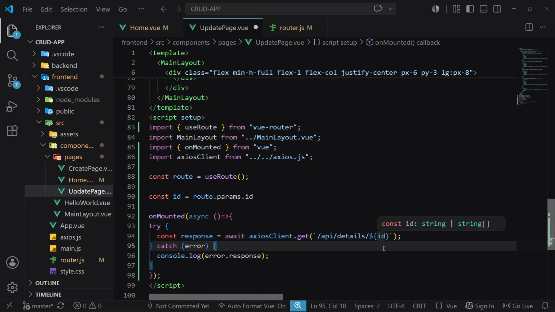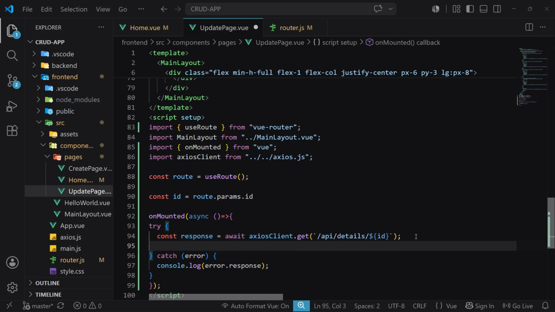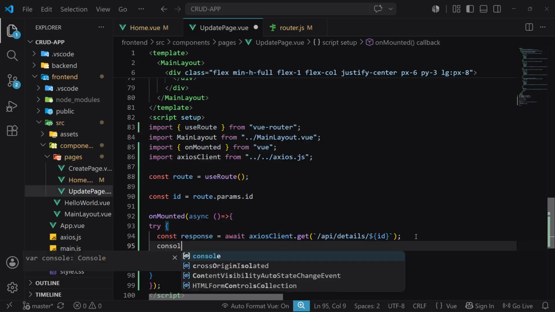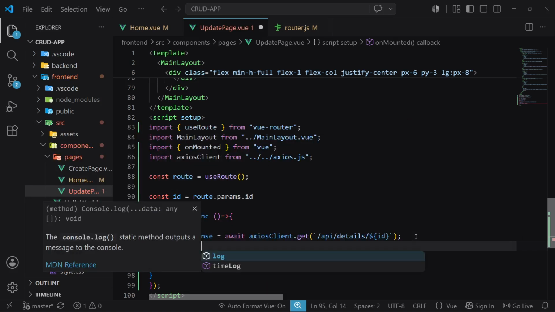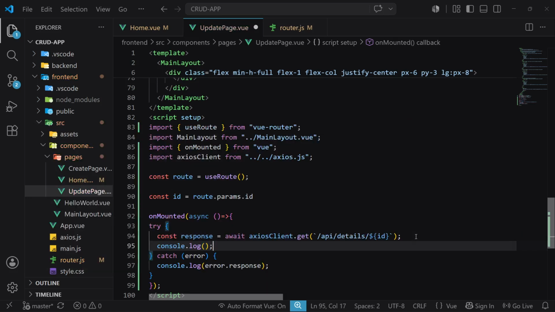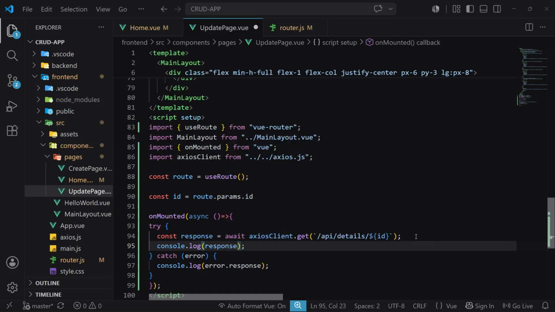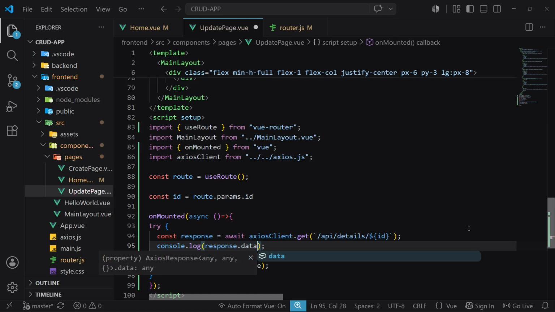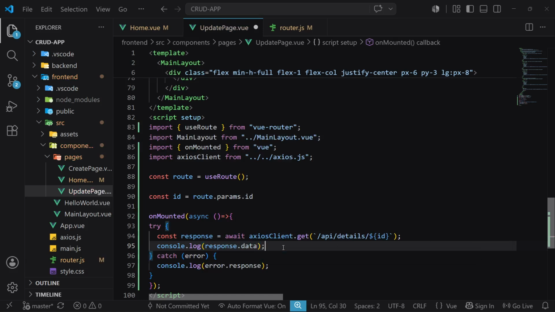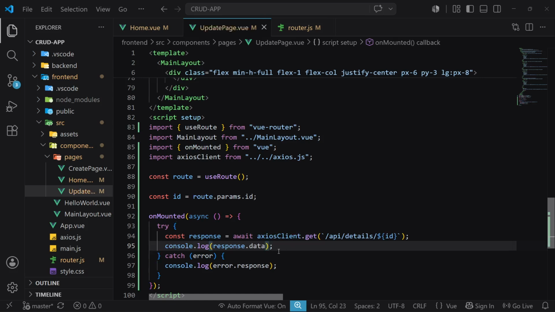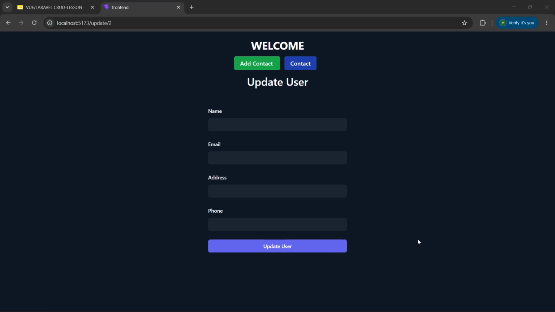Yeah. So we are going to console the response. So console.log the response. So response.data, and see what we are getting from the backend. Let's see.